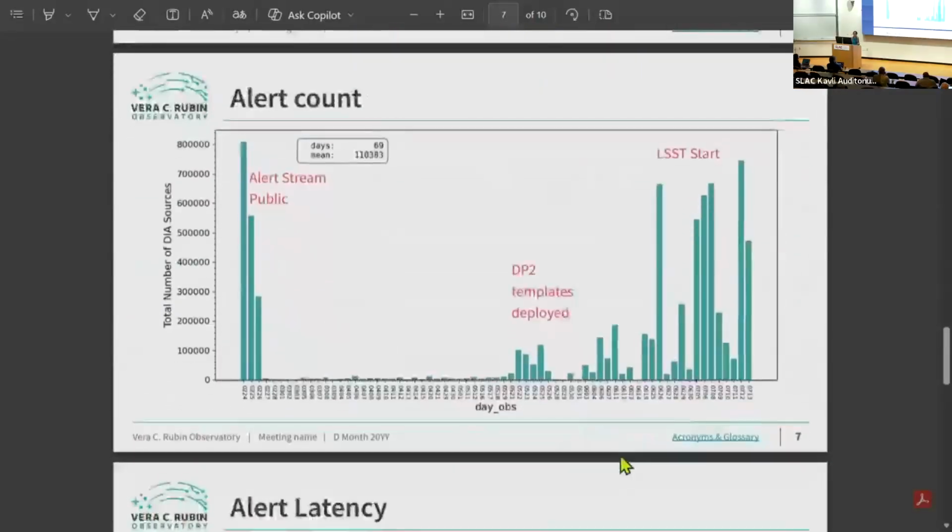And so far, if there are templates available for the image, then we run the full alert production pipelines and generate the alerts. If not, we do just the single frame only processing. But once they have templates, we'll just do the whole processing.